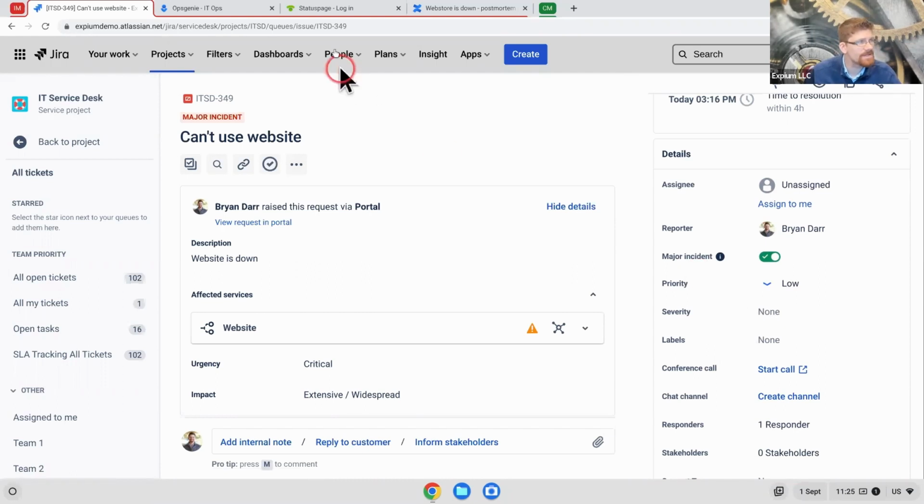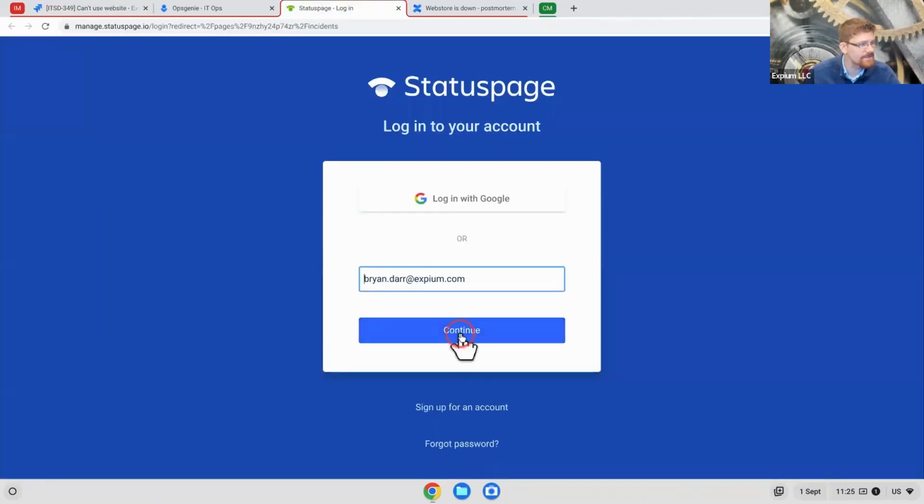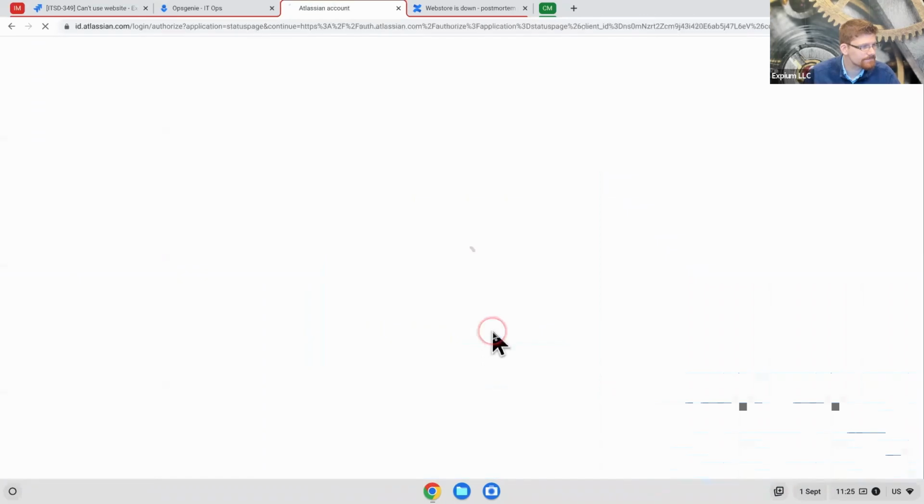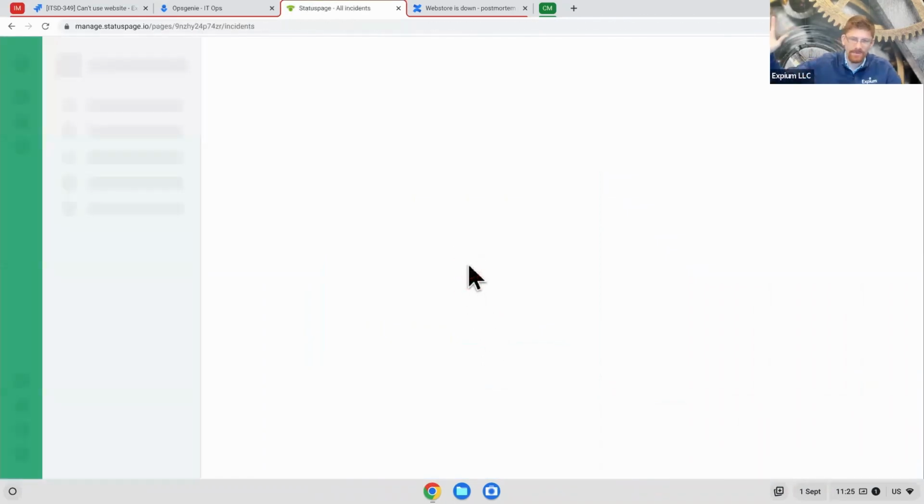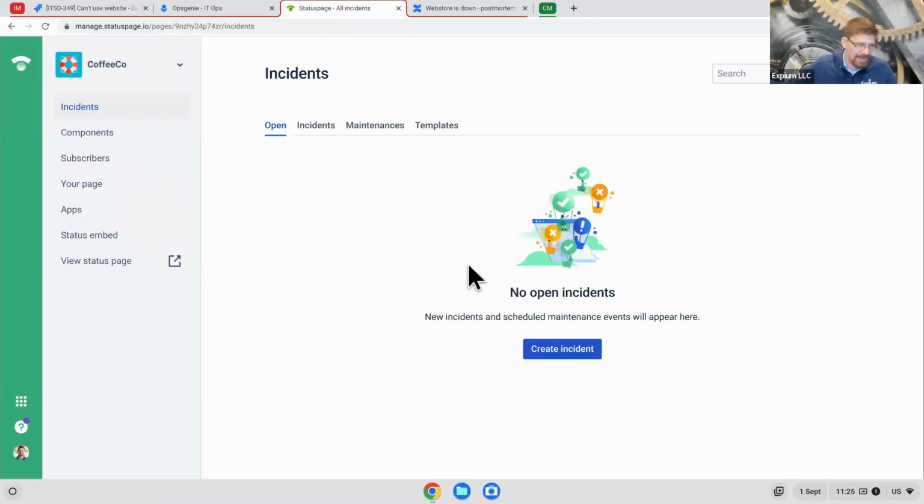Well, for that, we're going to use another application called Statuspage. Let me log in here. Statuspage is a separate, basically signpost out in the wilderness that everybody can go look at to see what services are running.